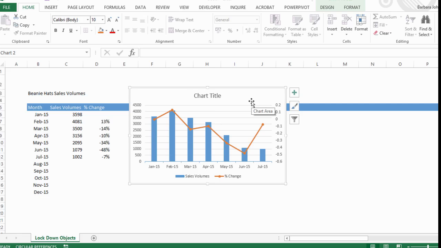So you can apply this to text boxes, chart headings, so any object that you place in your Excel worksheet. It's a really handy one to know, especially if you're building some Excel dashboards and you do not want those charts to move if you're inserting some extra cells.